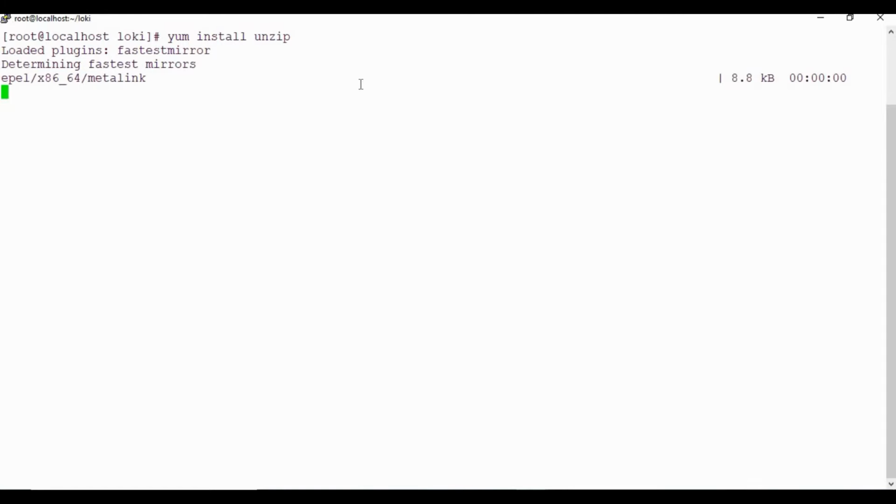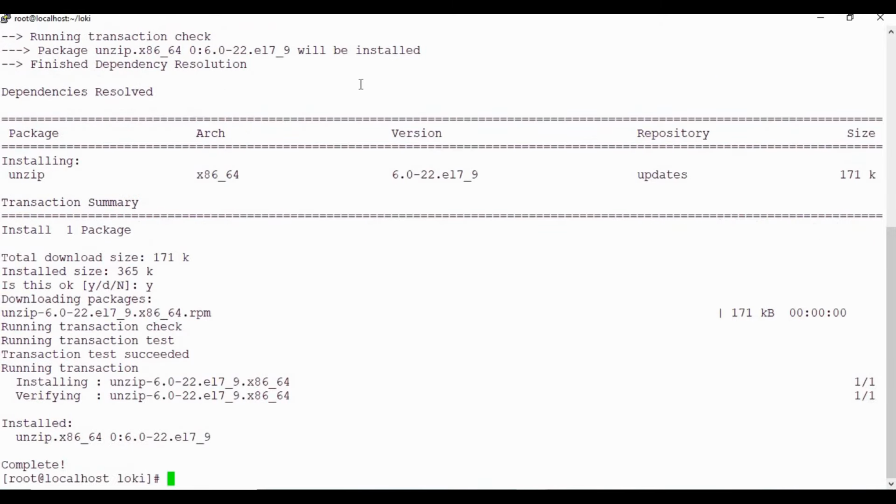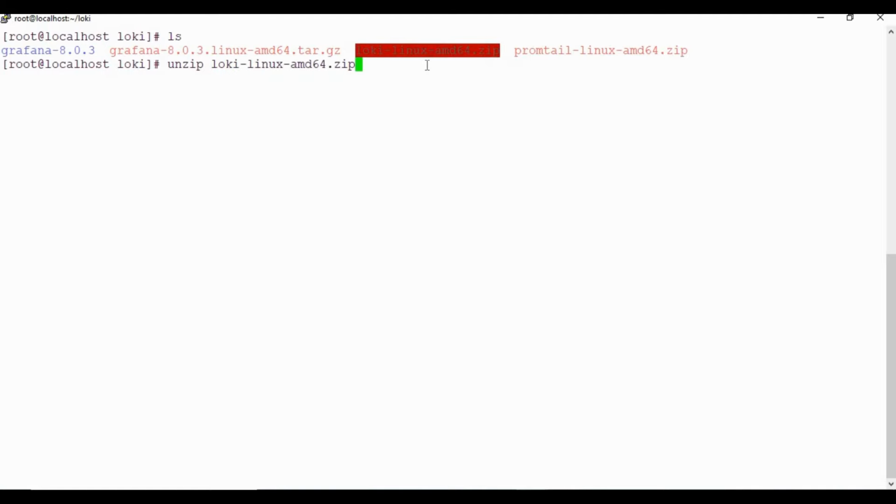So let's wait for this installation to be completed, then we can use that for unzipping that folder of files. Okay, so the unzip is installed, so let's go and unzip the Loki and Promtail. In order to unzip it, you have to use unzip and this file.